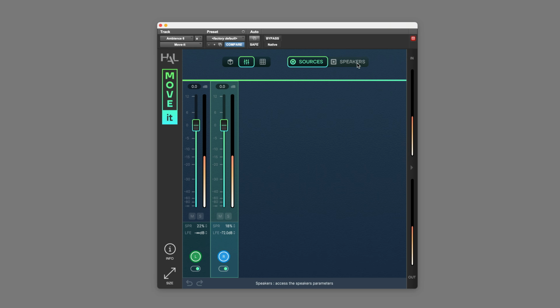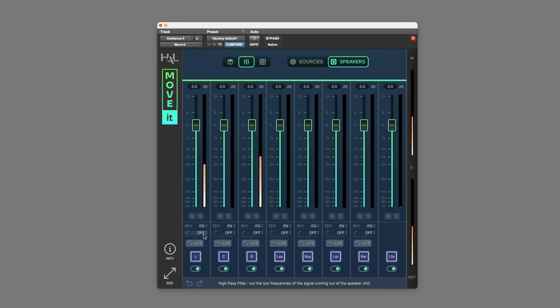On the speakers page of the mixer, something I really like are the bass management options. Each channel has a high-pass filter control. This allows you to filter the low-frequency content depending on the frequency capabilities of your own speakers. This control applies a 12 decibels per octave high-pass filter, and it includes the option to route the filtered low end to your subwoofer by engaging the LFE button.